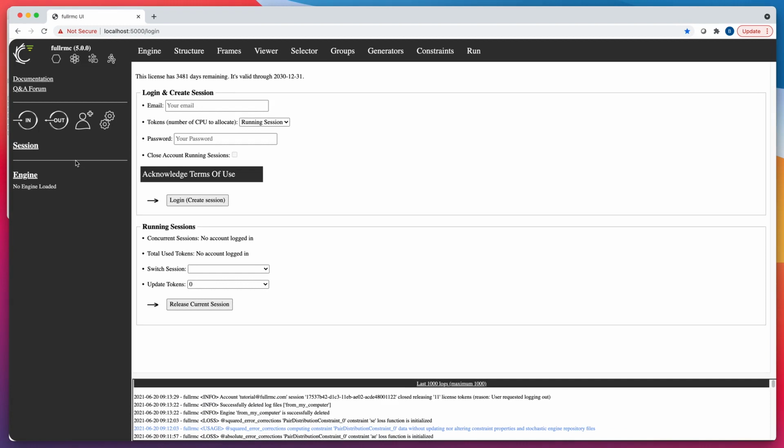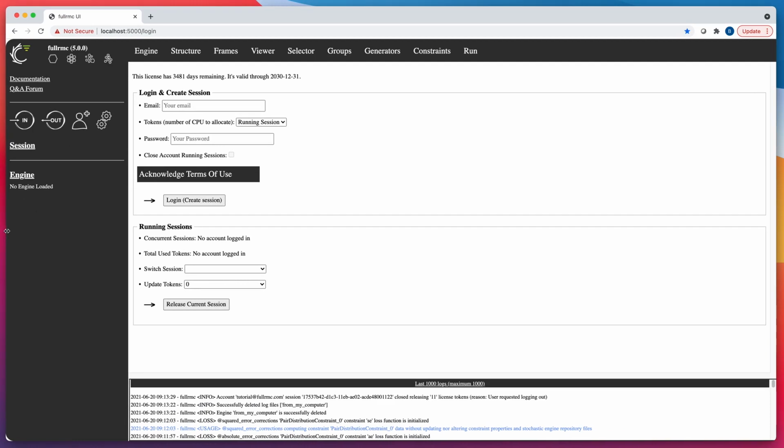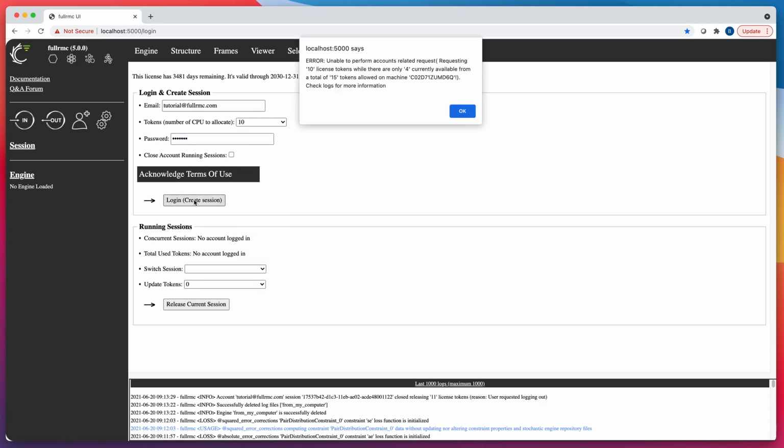So going to the web version. This is the web version of fullrmc. Currently, I'm running it on my local machine, but this is going to be installed on AWS. So you would have your own machine and you would run it there. You would log in. I will call it here tutorial at fullrmc.com. Let me use 10 cores. And then let me log in.